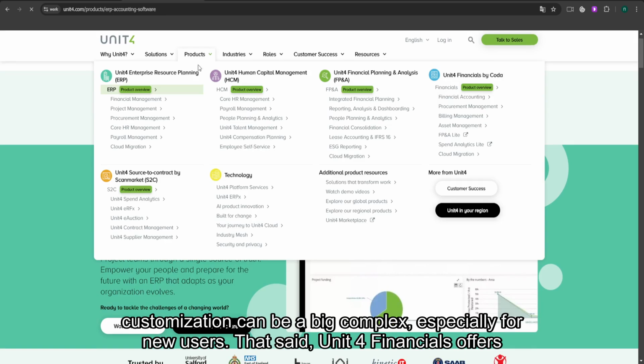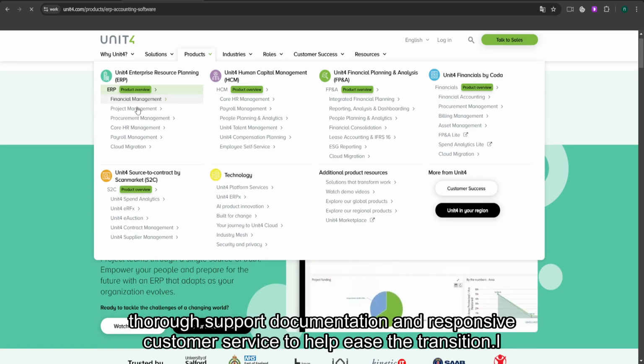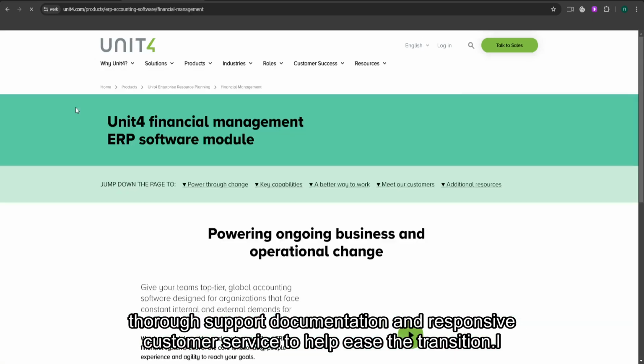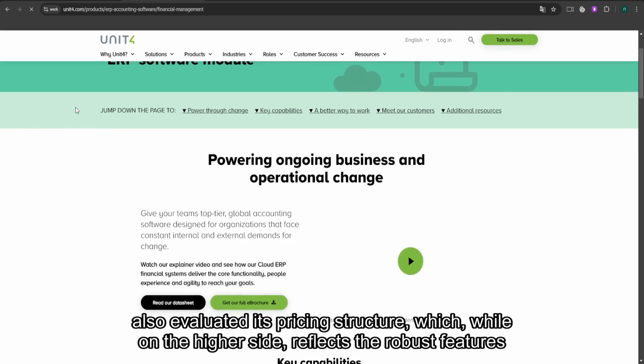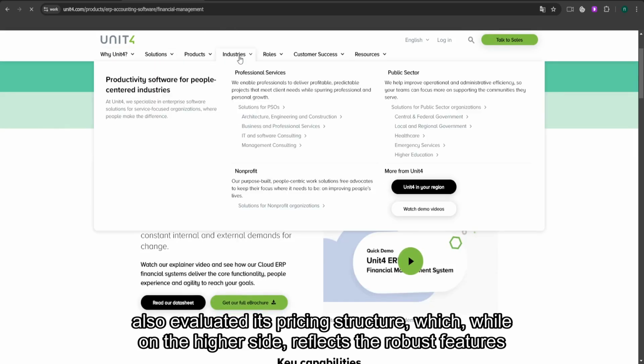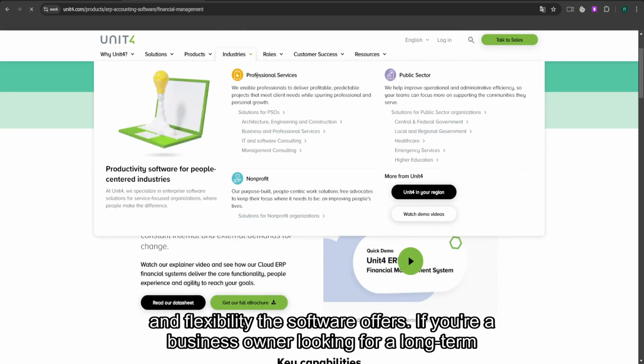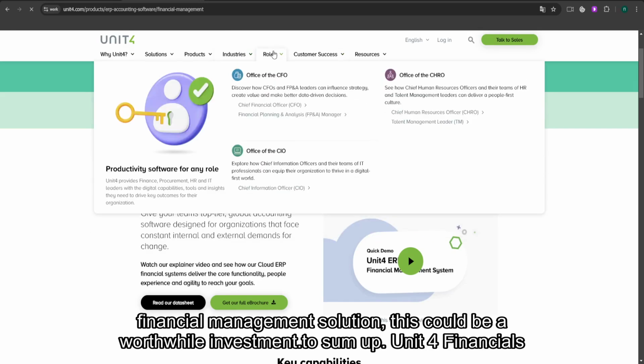That said, Unit4 Financials offers thorough support documentation and responsive customer service to help ease the transition. I also evaluated its pricing structure, which, while on the higher side, reflects the robust features and flexibility the software offers. If you're a business owner looking for a long-term financial management solution, this could be a worthwhile investment.